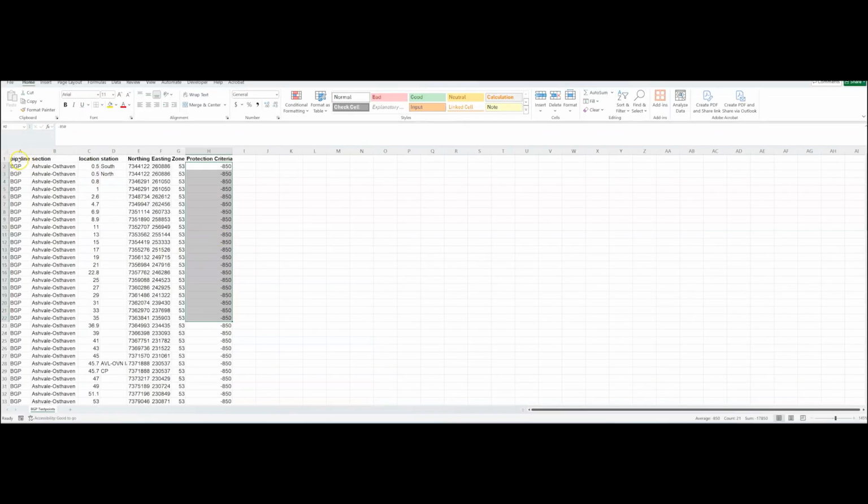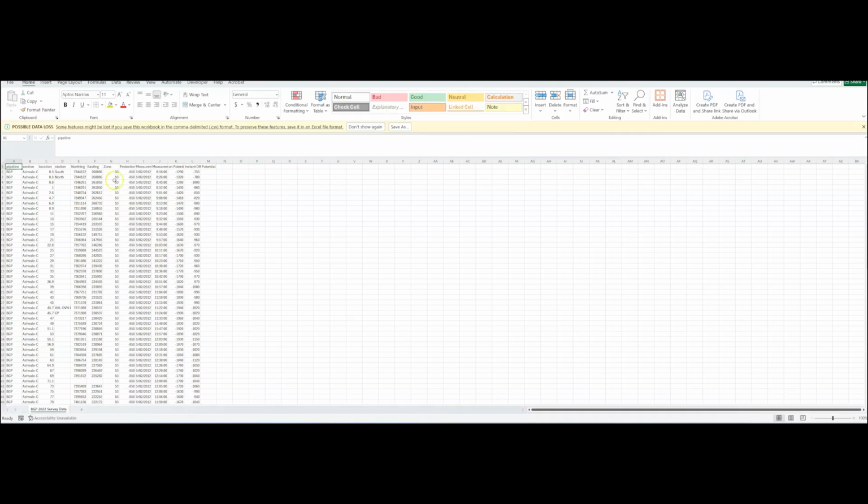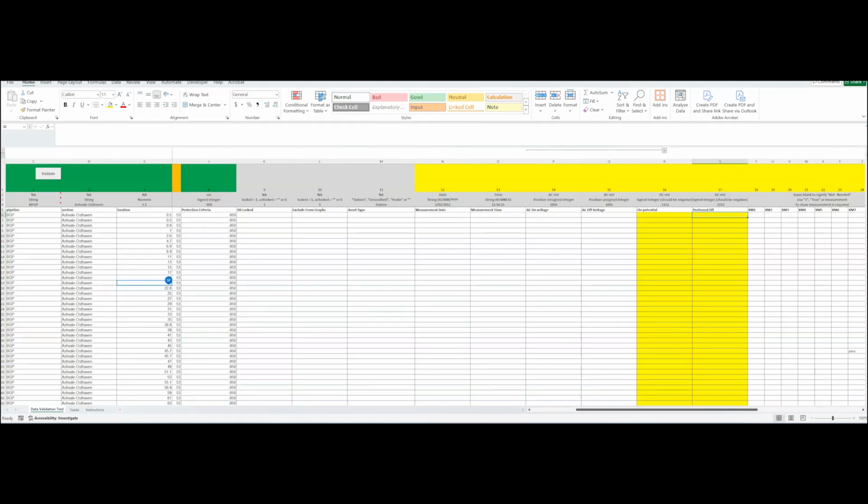This is the test point list. You can see the functional locations, geographic locations, and protection criteria. My survey records are much the same, though it has the measurement dates and times, measurements values, and comments as well. So let's get started.